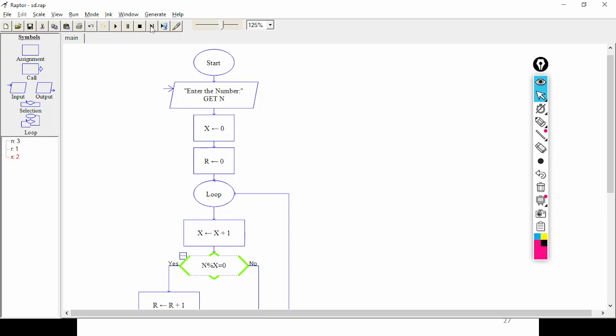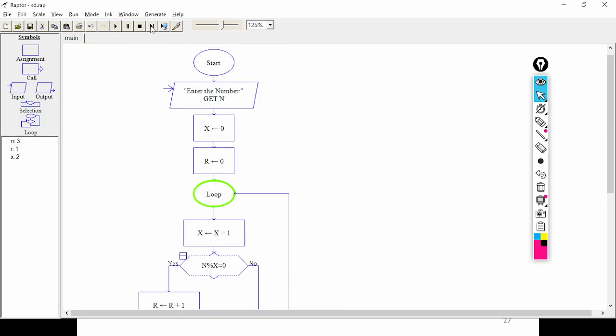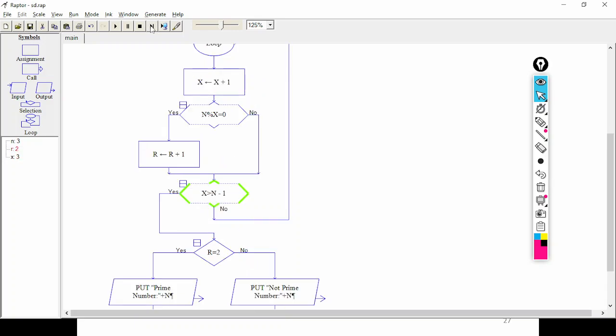X value is again incremented. Next, 3 is not divisible by 2, right? So R value is not incremented. X value is 2. Is 2 greater than 2? No. You are getting it, right? X value is incremented to 3. Now the x value is 3. 3 greater than 2? Yes, 3 is greater than 2. That's why it's terminating.